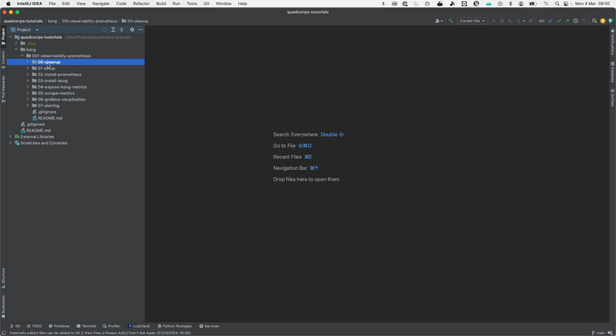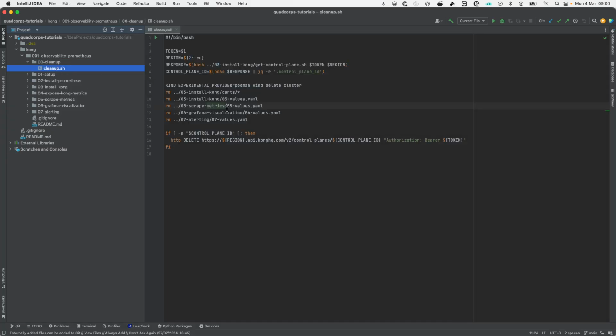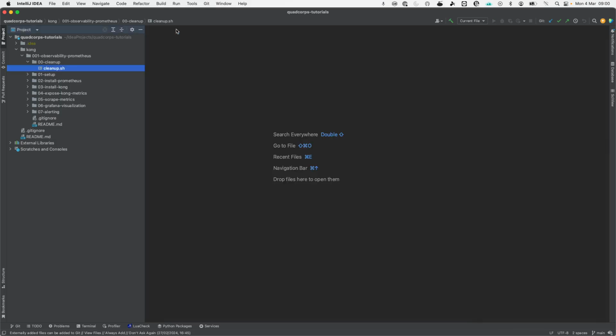The first folder, cleanup, is effectively a cleanup script that you can run. It will clean up everything that is generated in the project, so you don't have to run it straight off the bat. It also deletes your connect configuration. So starting off, you don't have to run that.